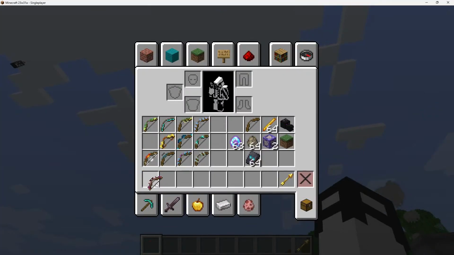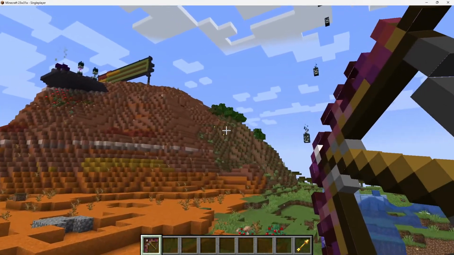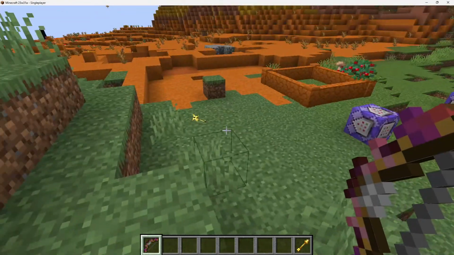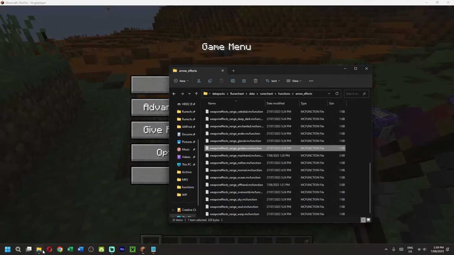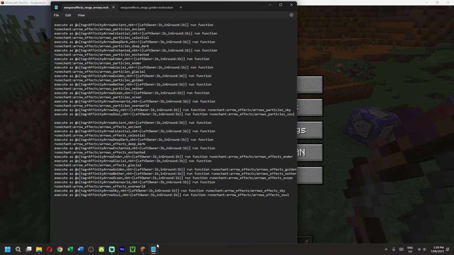But now I probably have to up the particles. Or you can just get rid of the left owner clause, and it starts as soon as you shoot the arrow. That's probably a bit nicer.